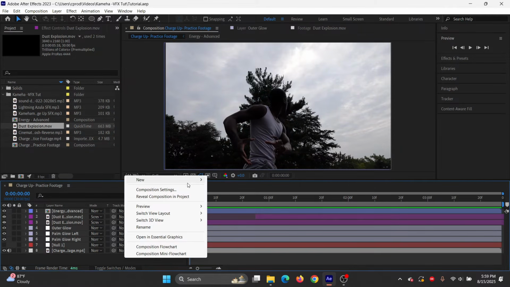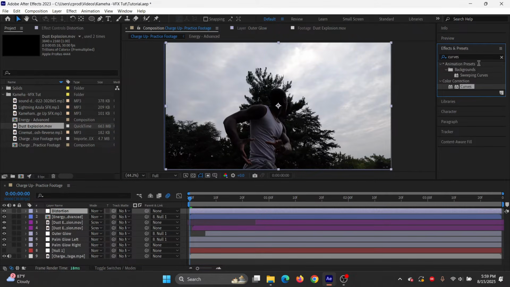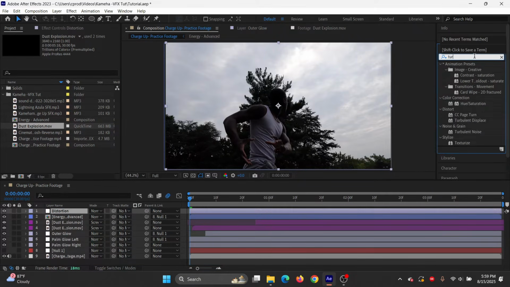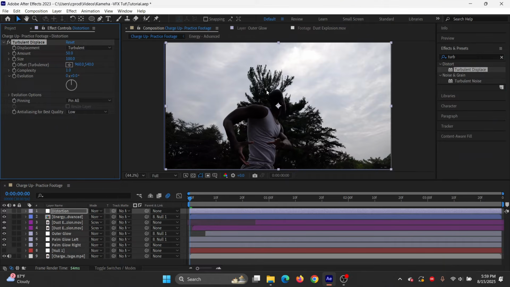I would right click in this area, go to new, and then come back and click on adjustment layer and change this adjustment layer and rename this to distortion. So we're going to add some distortion. And what we're going to do is we're going to come to the effects and we're going to search up turbulent displace and drag turbulent displace into this layer.